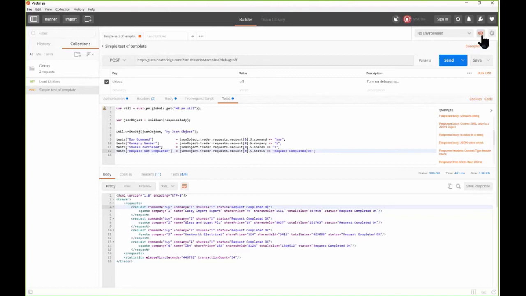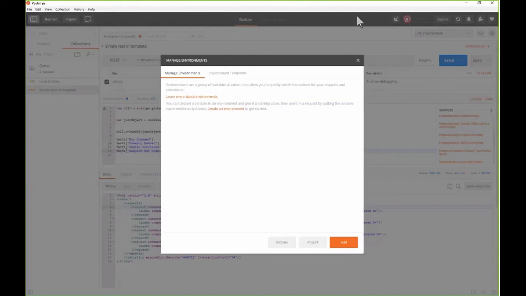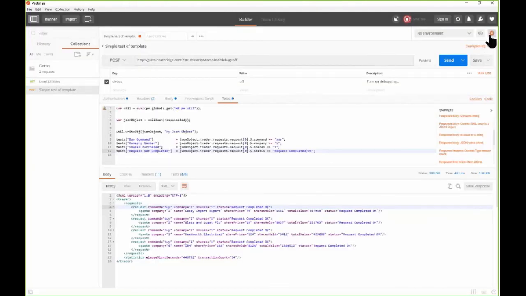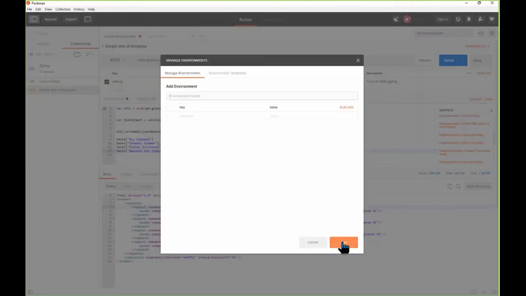The first thing I need to do is go over here to my environment, and I'm going to create a new environment. I clicked right up here, that little, let me go back and do that again so you guys can see it. I clicked the little wheel up here, and I picked Manage Environments. And then I clicked Add. And now I can create an environment with variables in it. I'm going to call this my demo region. And I'm going to have a variable called host, and I'm going to call that. And I'm going to have a variable called port, and that's 7301.